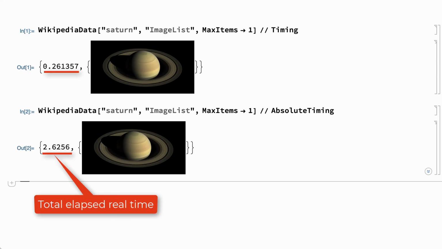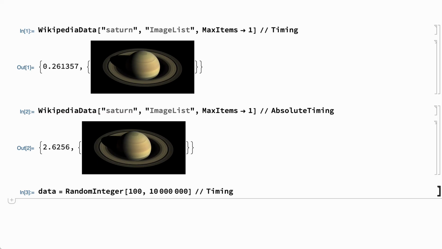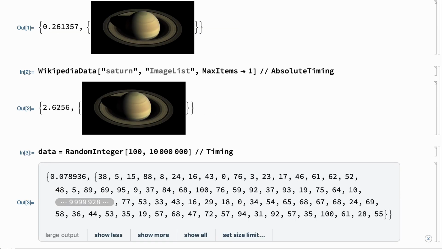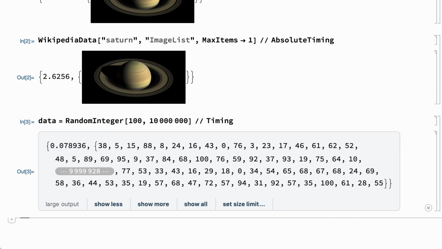Also, neither timing nor absolute timing give the time needed for formatting a result. For example, this input will generate a list of 10 million integers. After the evaluation is started, it takes several seconds for the display to appear. The result shows that the CPU time for this calculation was a small fraction of a second. Nearly all of the several seconds that it took for the display to appear was spent formatting the result, or in this case, determining that displaying the entire list would exceed a size limit and then working out how to display part of the result, all of which takes a certain amount of time.